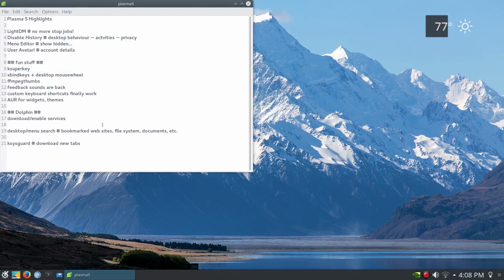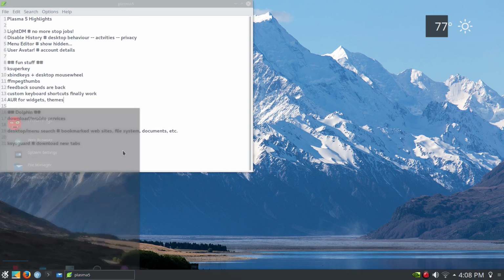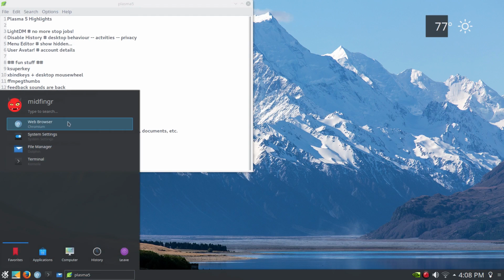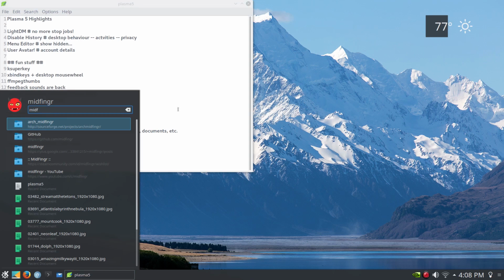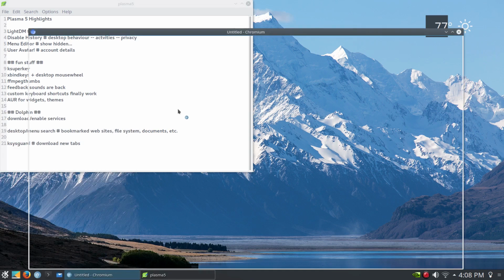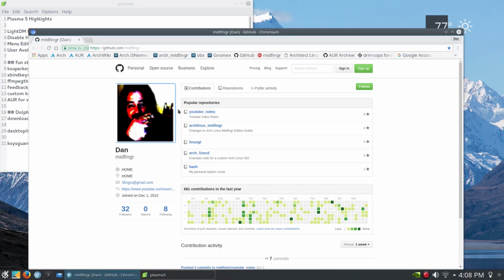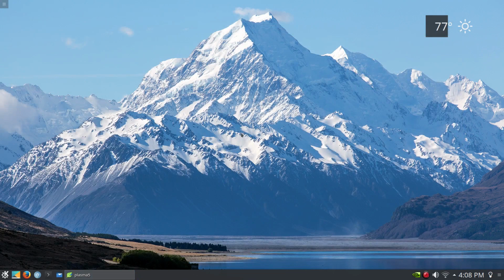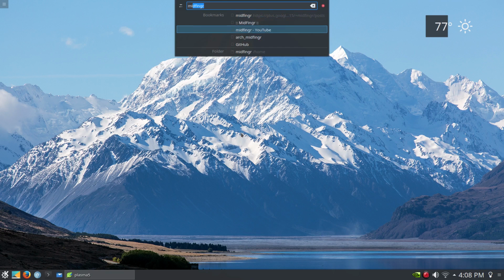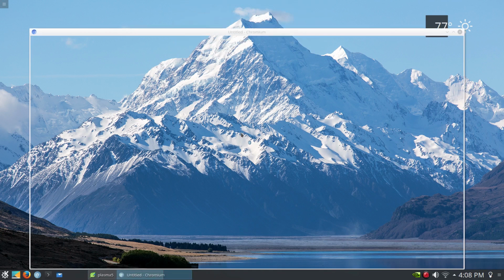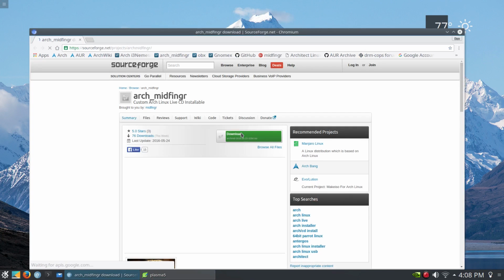And I mentioned this desktop menu. Desktop slash menu search. You can also search for whatever your default web browser and whatever bookmarks you have. So if I start searching my username, SourceForge, GitHub, YouTube. So let's go to my GitHub, and it brings it right up. And you can do the same from just start typing in the desktop, and that will bring up a SourceForge page. So you get the idea there.